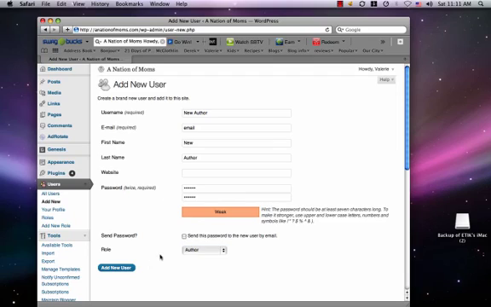Now, once you have that new user, click on Add New User, and it will take you to the page that lists all of your users. I'm not going to do that right now because as an administrator, I can see all of the users and their email addresses right on that same page. And to keep the privacy of our authors, I'm not going to show you that page.